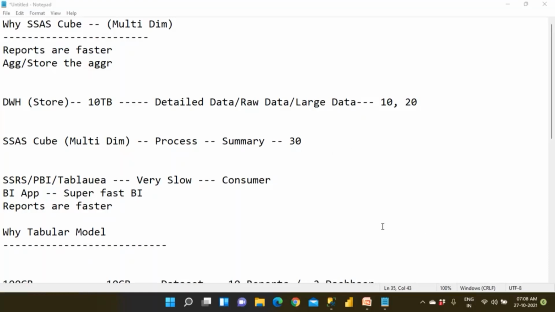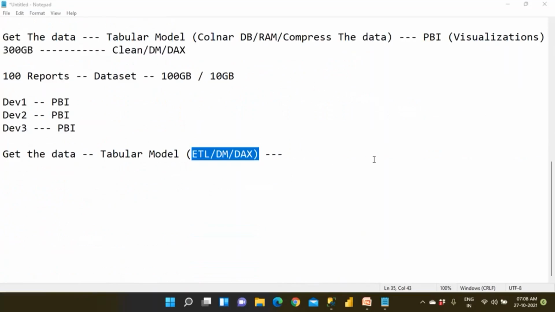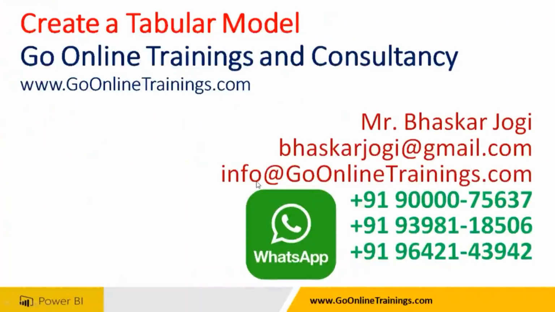Anybody has anything? So end of the day, we're talking about the tabular model cube. So let me show you how to create a tabular model today, right? So, create a tabular model cube.